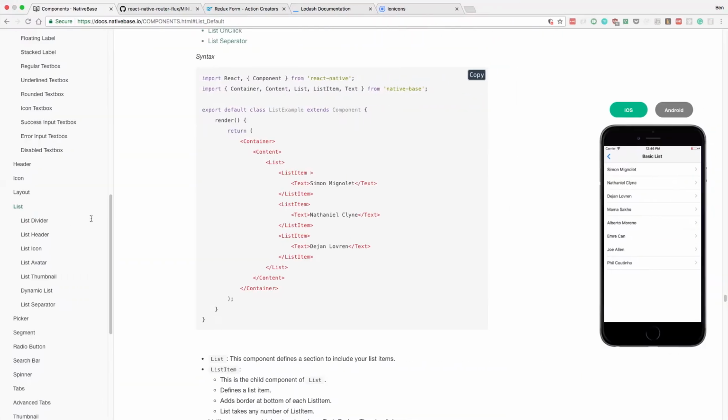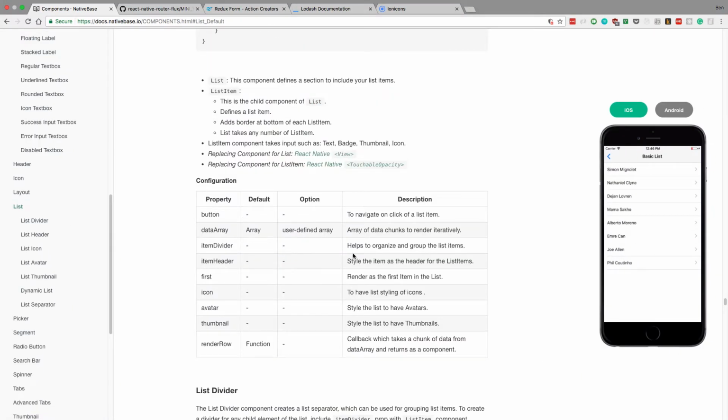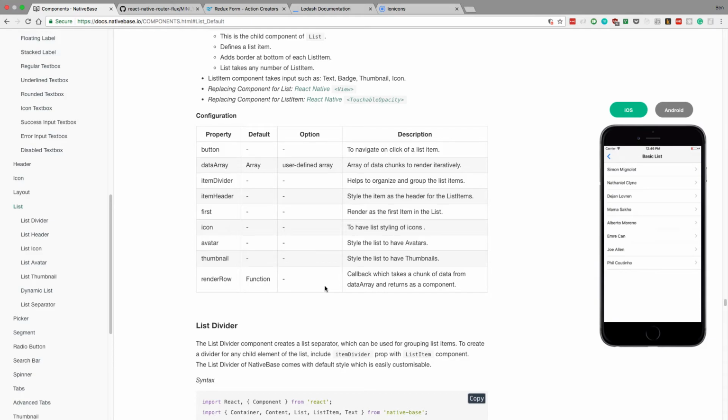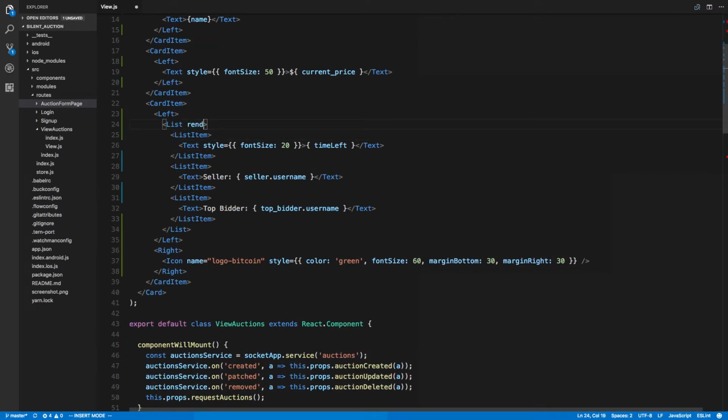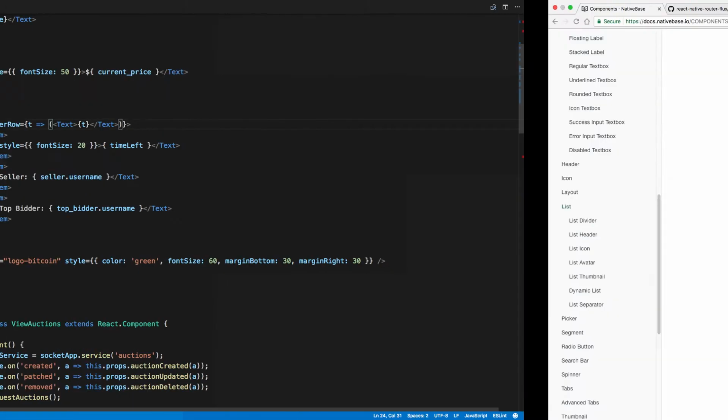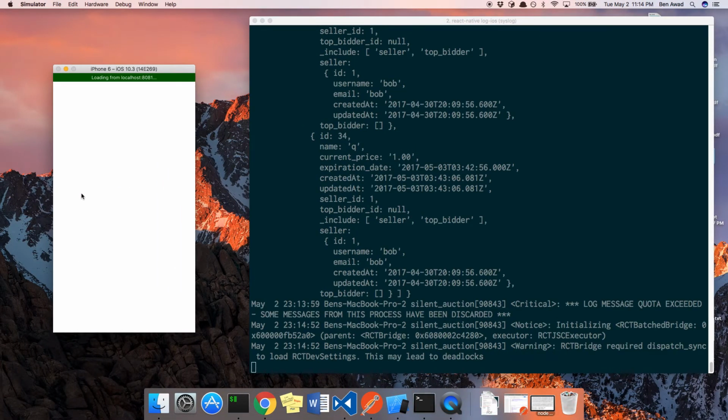And can I remove, helps to organize item header, item divider. I'm assuming, is this the divider? Render row. Callback takes a chunk of data from the data array and returns a component. I think maybe it's render row. Render row, text is equal to text. That's all we want. We don't want that bar in between.